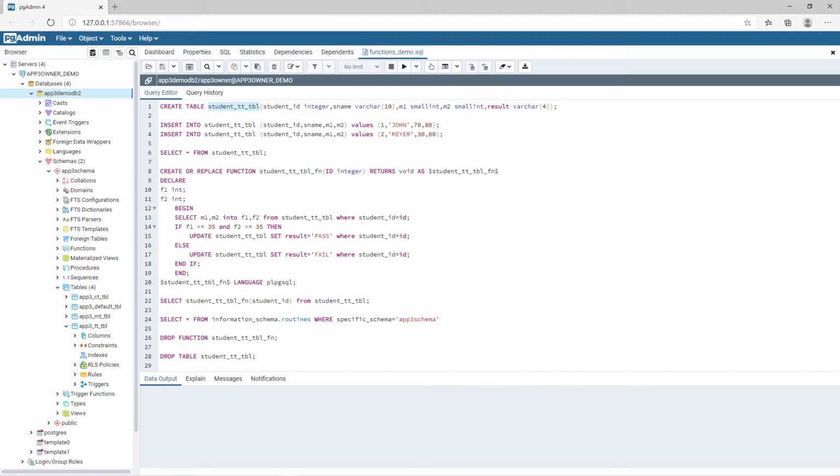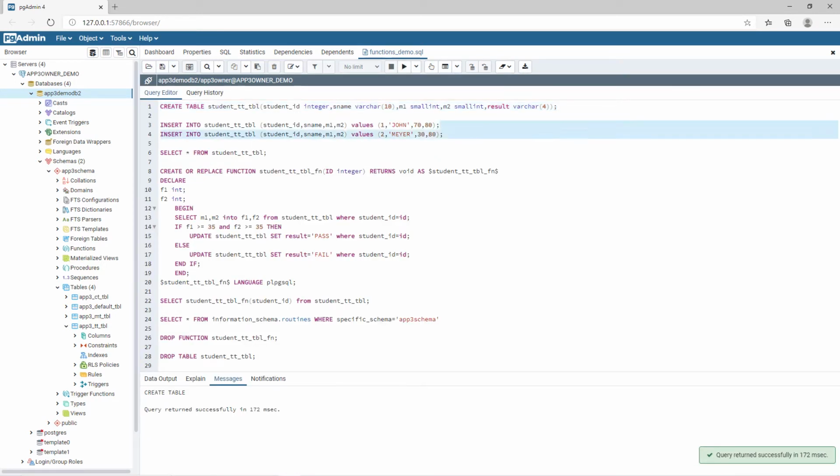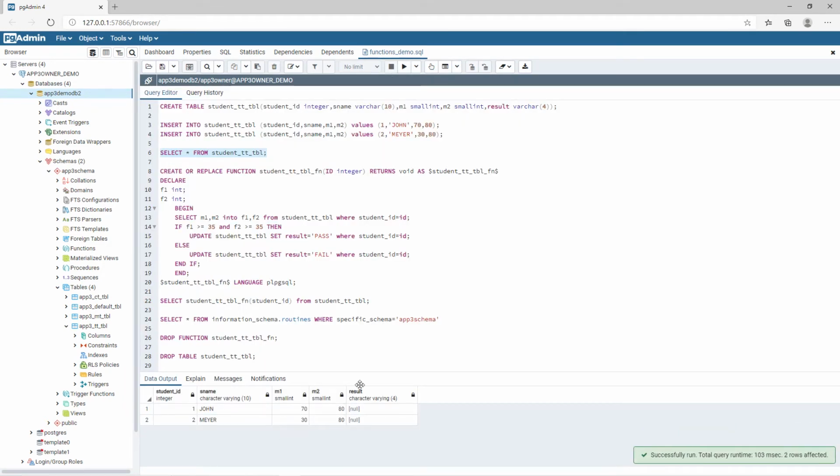Let me show that. Table created, first row, second row. If I fetch the data, I don't have results over, right? So for that I have just written one small function which will update my results column based on the criteria.